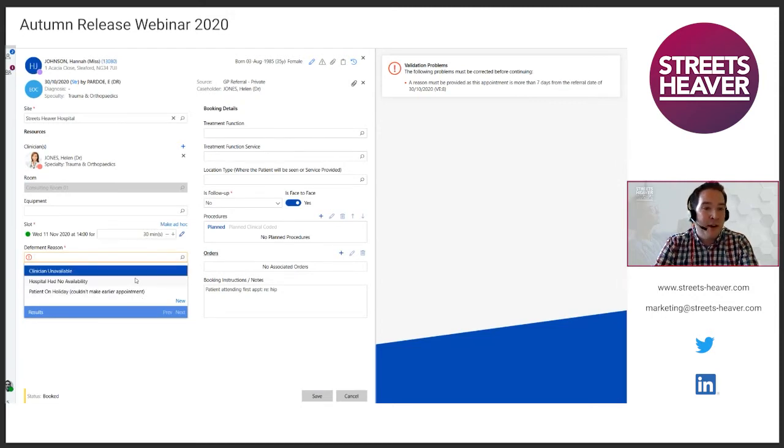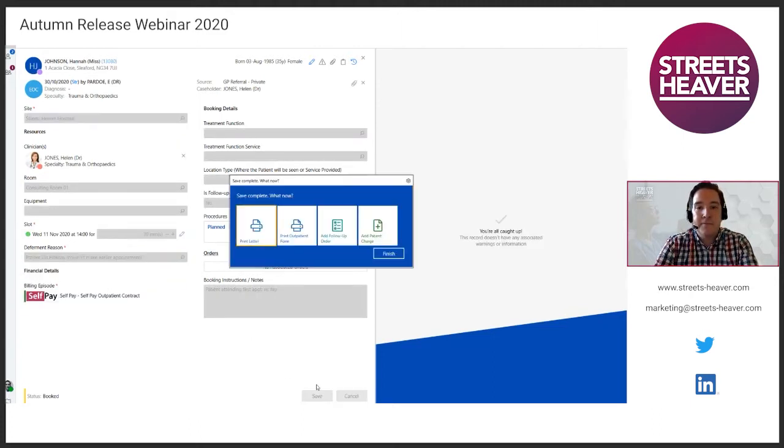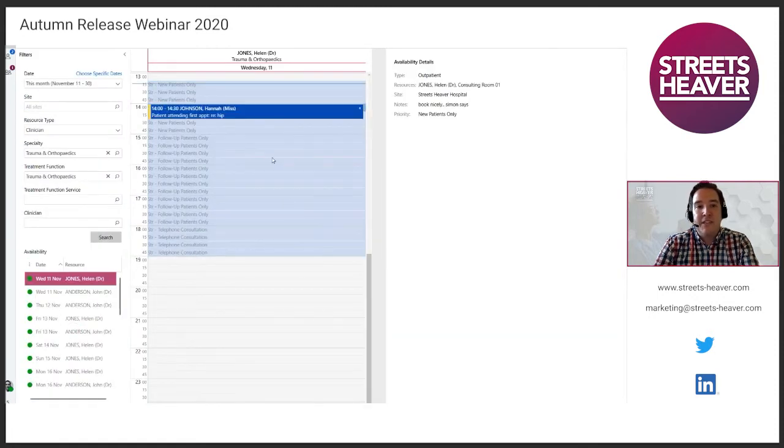So in my system, I've set up: the clinician was unavailable, so that's why we couldn't offer the appointment in the timescale; the hospital had no availability; the patient was on holiday, so it was their choice that they couldn't make an earlier date. So maybe I'll just say they were on holiday, and I can go ahead and save that. And we'll hit finish. So again, this is just a way that you're able to start monitoring any first referral to first appointment KPI and be able to report on that data.